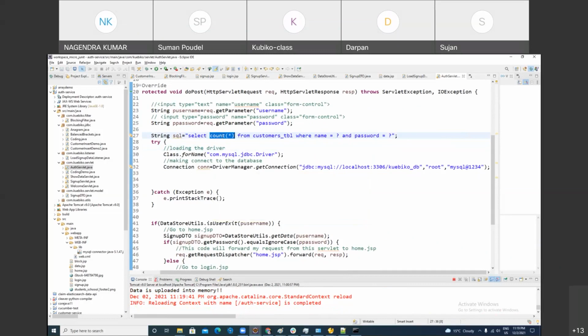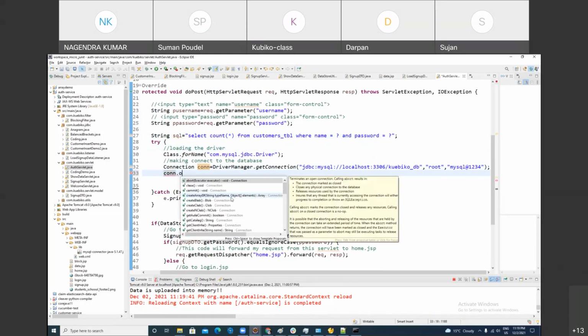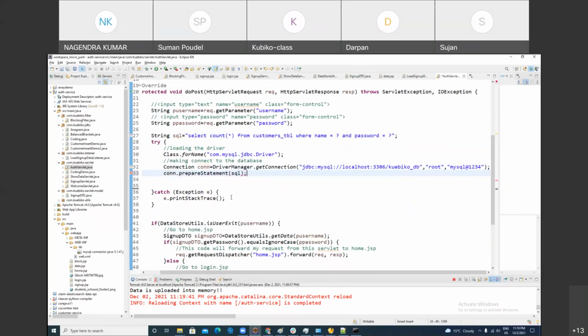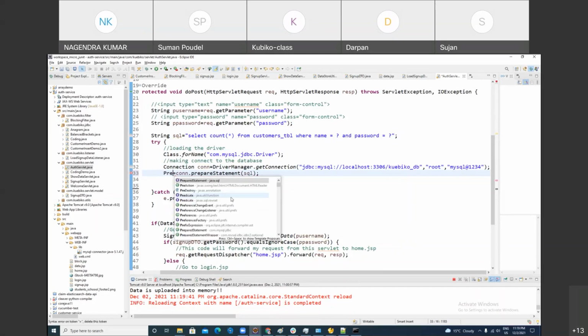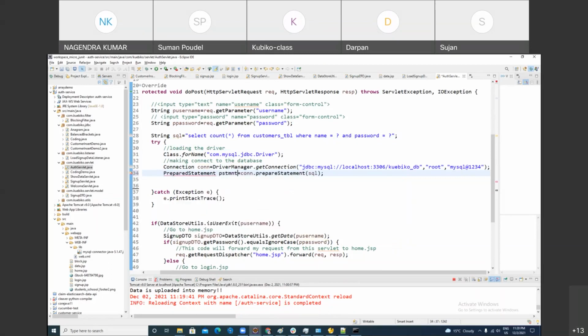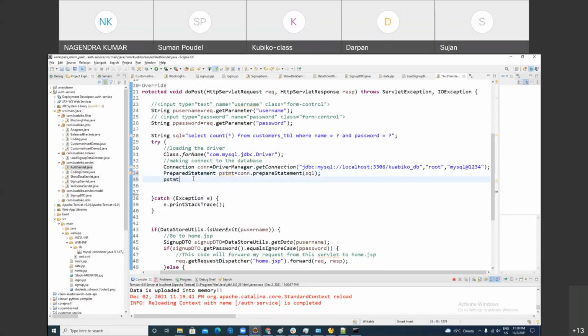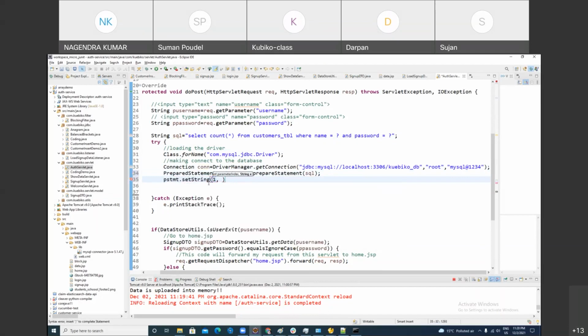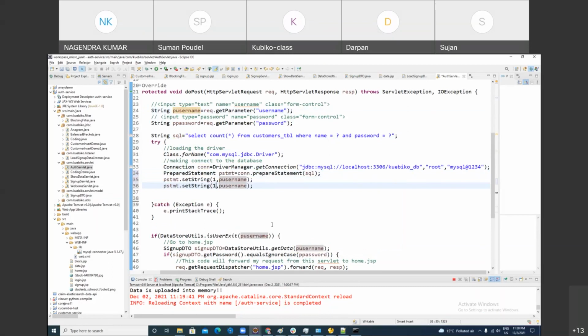You can use this also. I just want to count the number of records for the username and password. After that, what do you need to do? Prepare the statement and compile the query. So you will get an object of PreparedStatement, pstmt. Makes sense? Dot setString. The first parameter, you are going to set the username, which you are getting from the user. Second parameter, password.